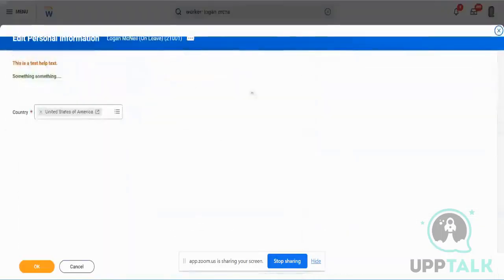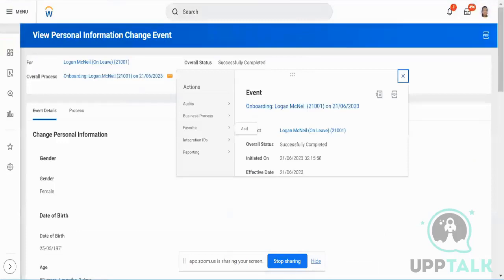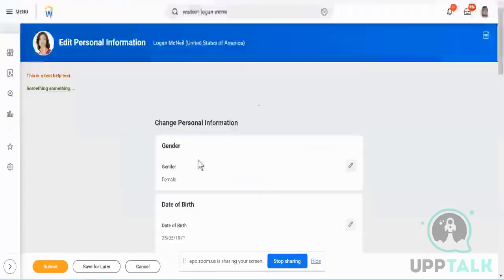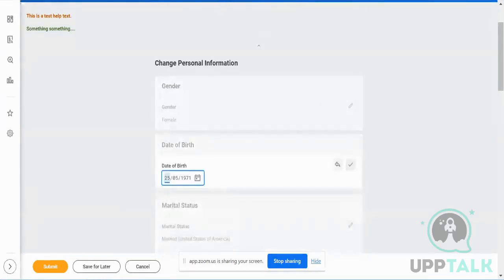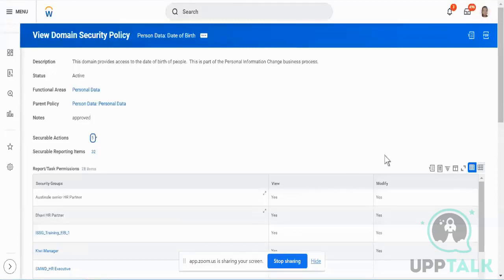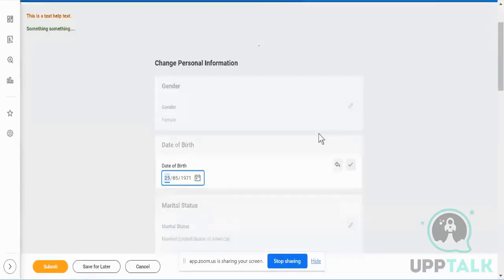All right, like I said, this particular domain is going to decide whether I have the access to edit the personal information, and more specifically the date of birth information of Logan McNeil, or not. And again, this particular pencil icon that you see over here will be visible only to those who have the modify access. If I do not have the modify access, I will not be able to edit it, whereas I'll only be able to view this information and do no other action.